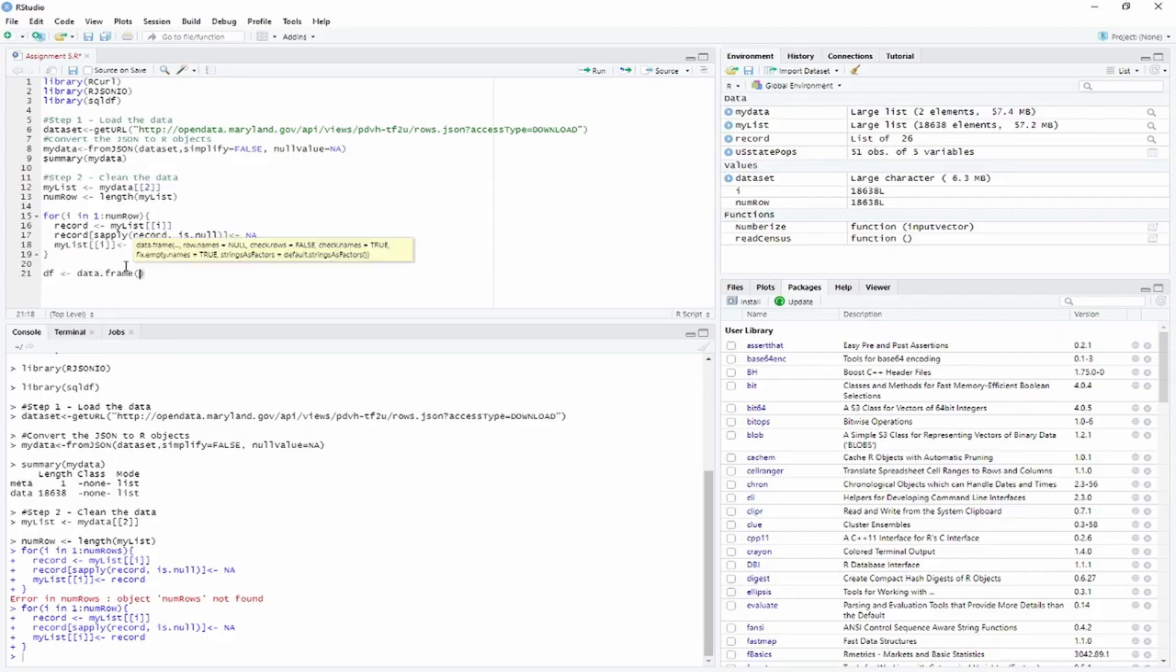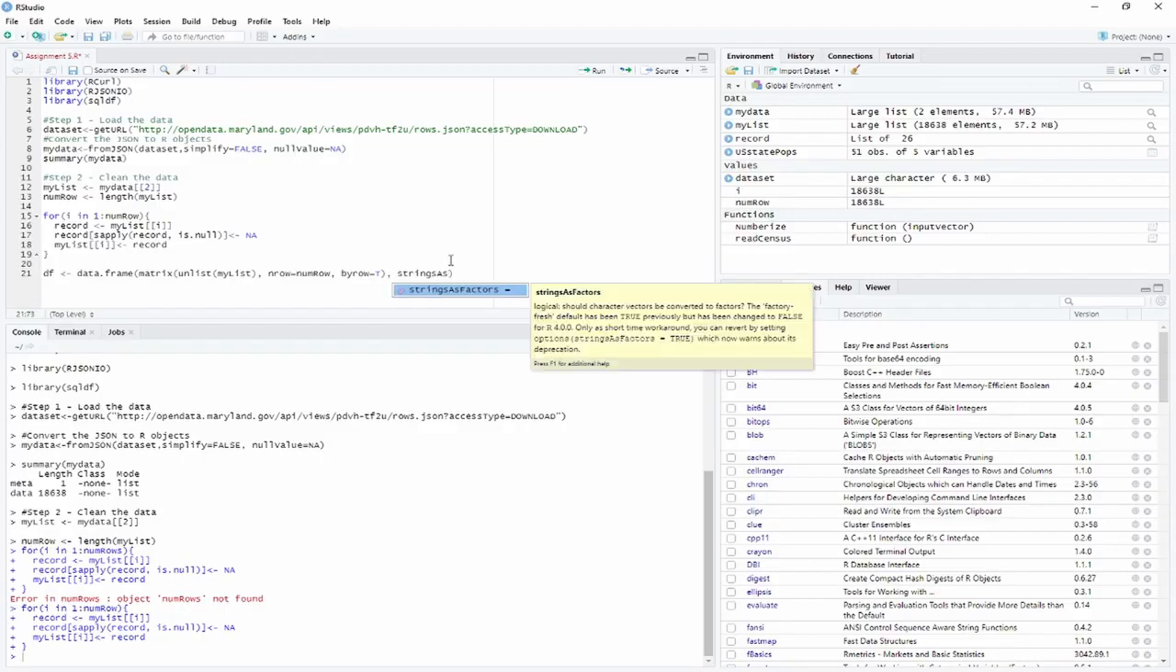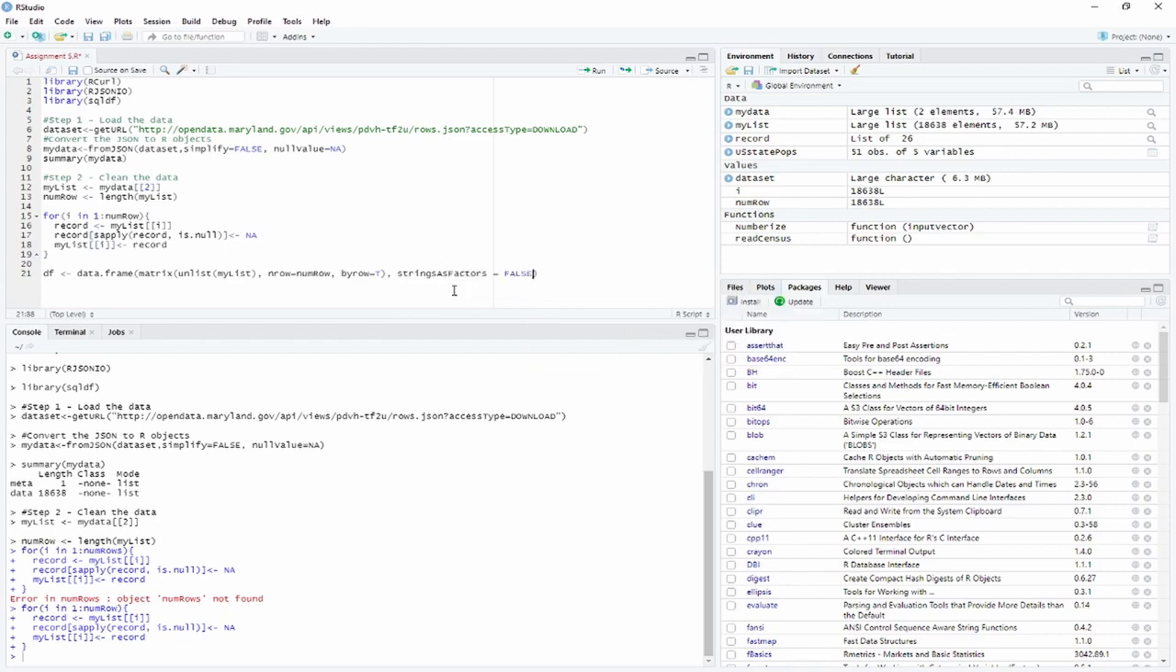Okay. What we're going to send it is my list, numRows, except it's numRow because I can't type. By row. And this actually should say row. Number of rows equals numRow. There we go. Beautiful. Okay. Strings as factors equals false. That's going to put it in the data frame.